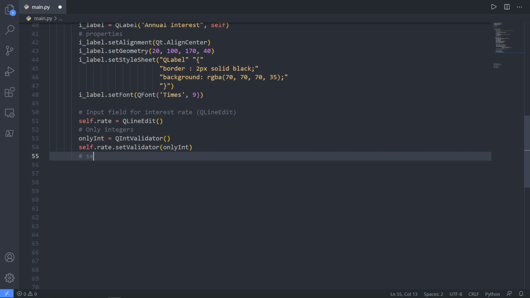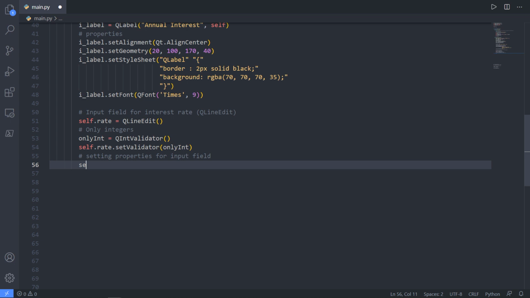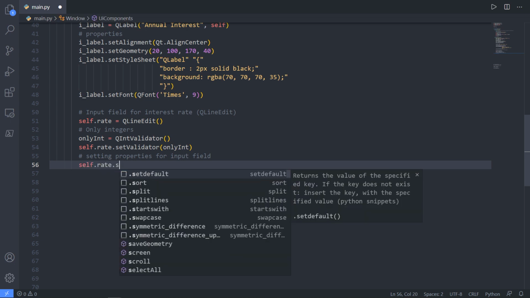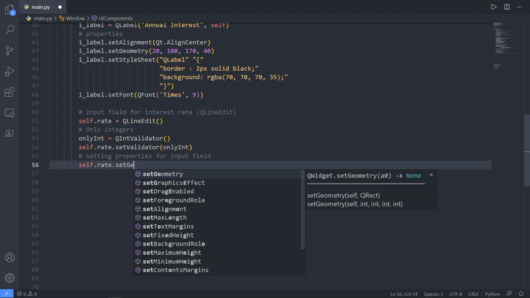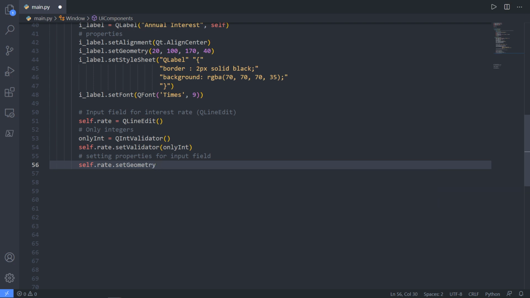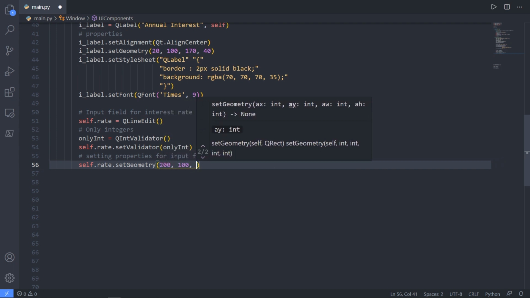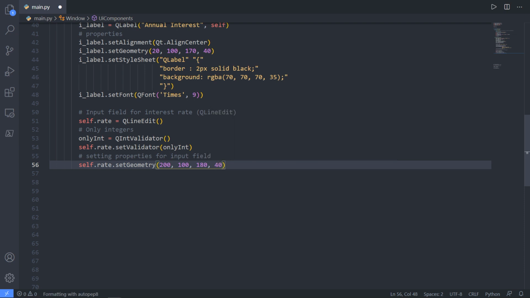Let's set the properties. So, setting properties. We want self.rate.setGeometry. I have a problem with the word geometry, I don't know why. So x is 200, y is 100, and 180 for the width, and the height 40.